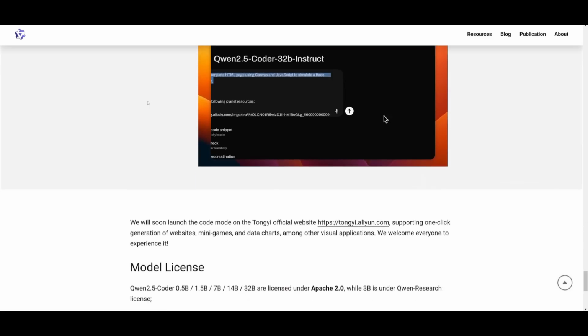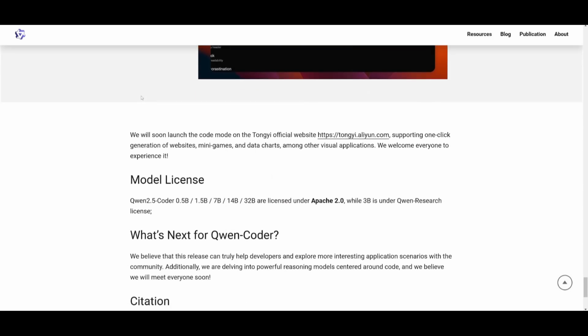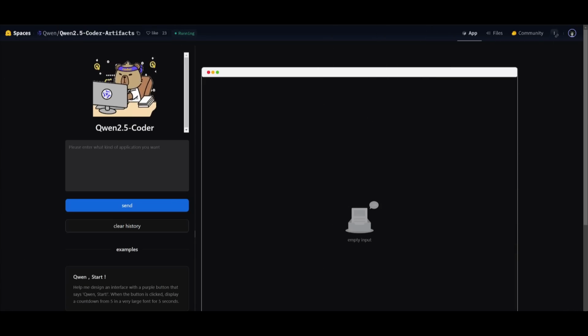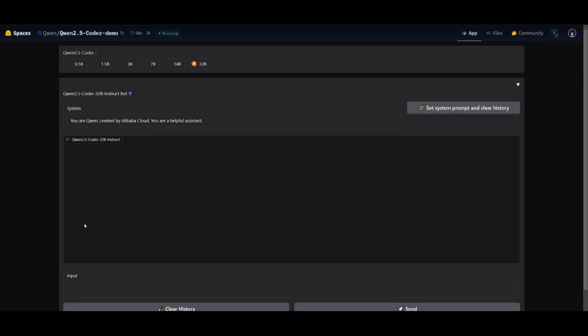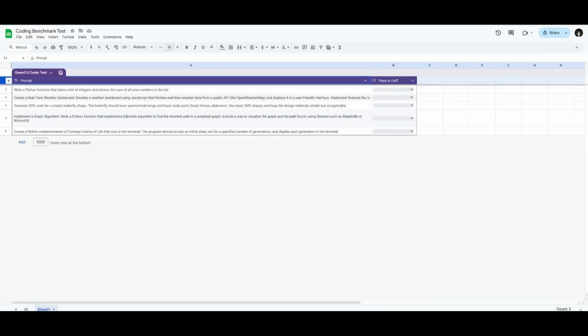But now what we're going to be doing is showcasing how we are going to be testing this model, and we're going to be able to see how well this model does in a lot of the benchmark tests that we have created. Now, thanks to Hugging Face, you can access the artifact demo with the new Qwen-2.5 Coder, as well as their chat demo, and we're essentially going to be utilizing these two to help us with this benchmark test.